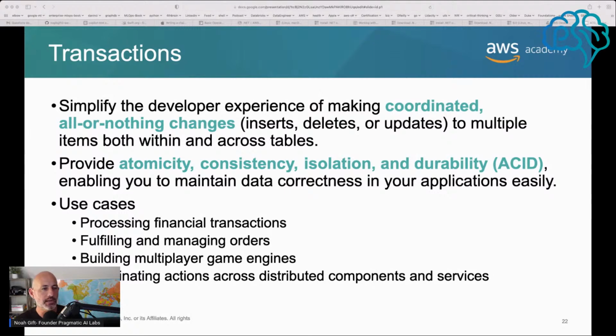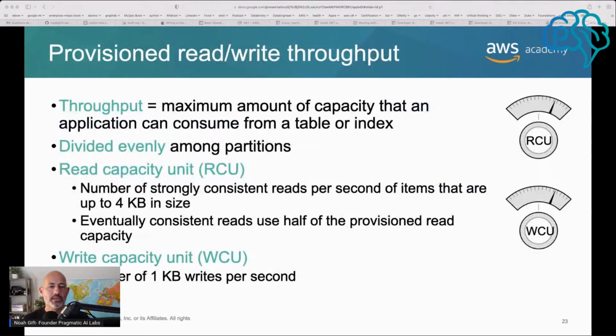Amazon DynamoDB transactions are also a pretty easy way to simplify the developer experience. You can do all-or-nothing changes to multiple items. You can have transactions with atomicity, consistency, isolation, durability, ACID, right? Those are all available. The typical use case is finance, like transactions where you want payroll or some kind of ledger thing to go through.